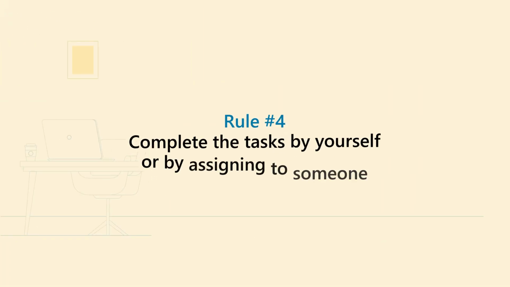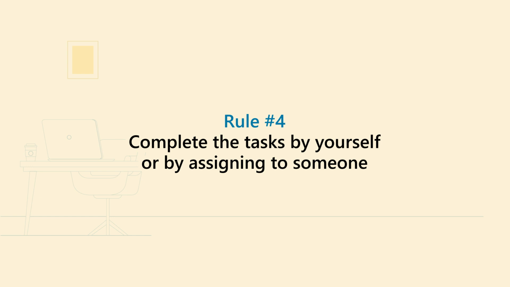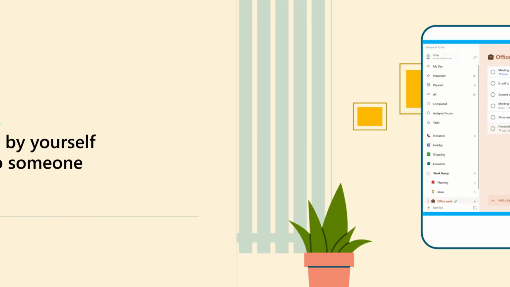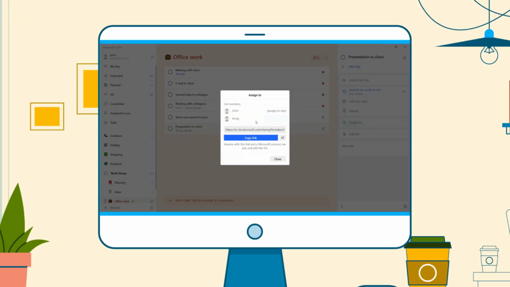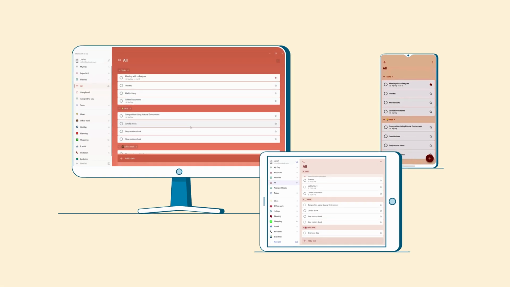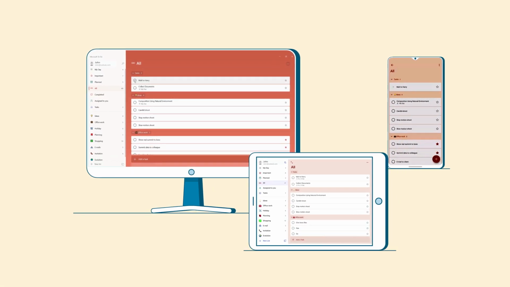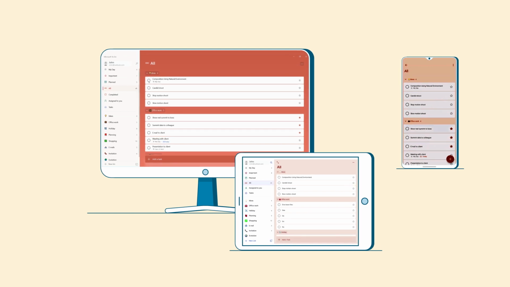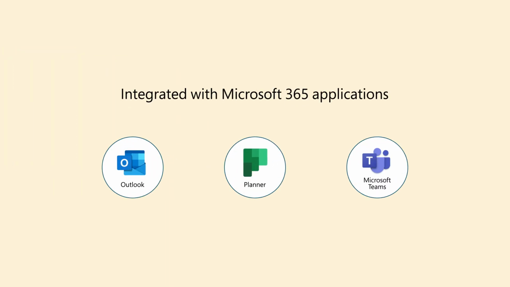Rule number four, complete the tasks by yourself or by assigning to someone. Wherever you are, To-Do is with you with seamless cross-device syncing. Collect what you need so that you can focus on what to do next.